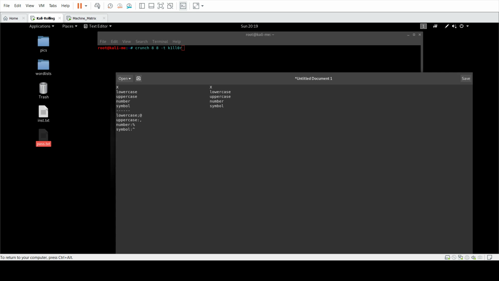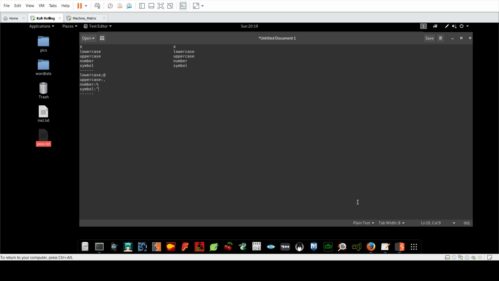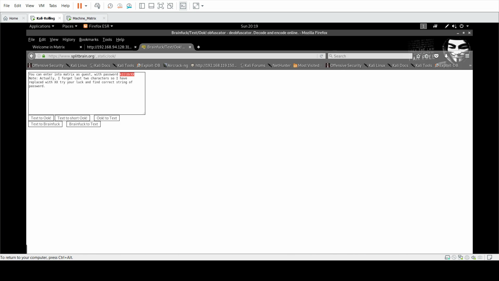Okay, so here's the thing. For the first x, we need to put either the at symbol, comma, etc. For the second x, we need to put one of those, based on the hint. So let's go back and see the hint. It says, actually, I forget the last two characters. So I have replaced them with XX, try your luck and find the correct string of the password.